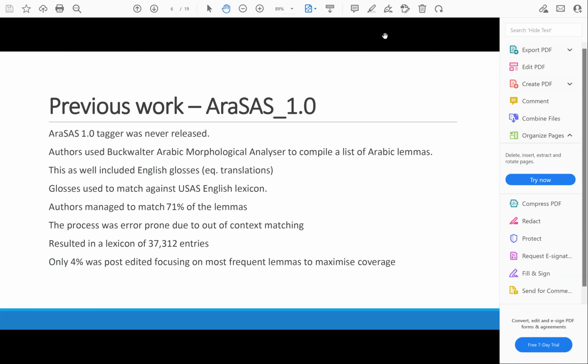The authors managed to find a 71% match of those lemmas. The process, of course, was error-prone due to the out-of-context meaning. You're just saying, this is the translation, here's the equivalent, but you're not taking any semantics into consideration. There's no context in there. But that resulted in more than 37,000 entries. Only 4% was post-edited, meaning that a human expert went through that tiny amount of data and checked it, fixing any errors in the semantic tags given.